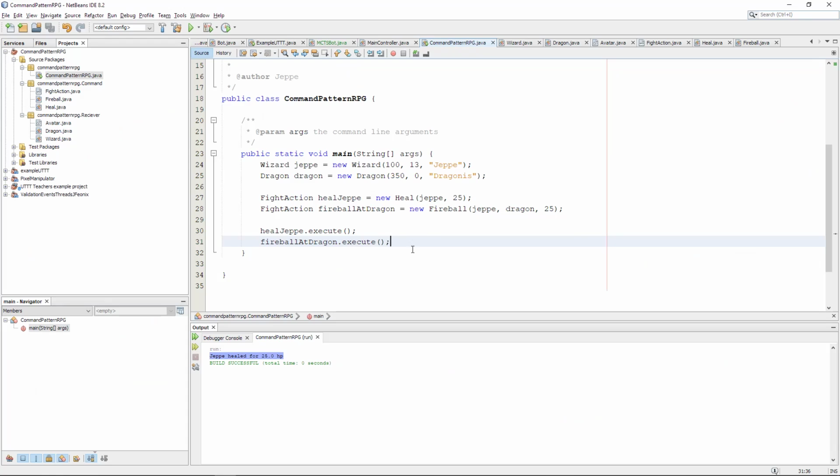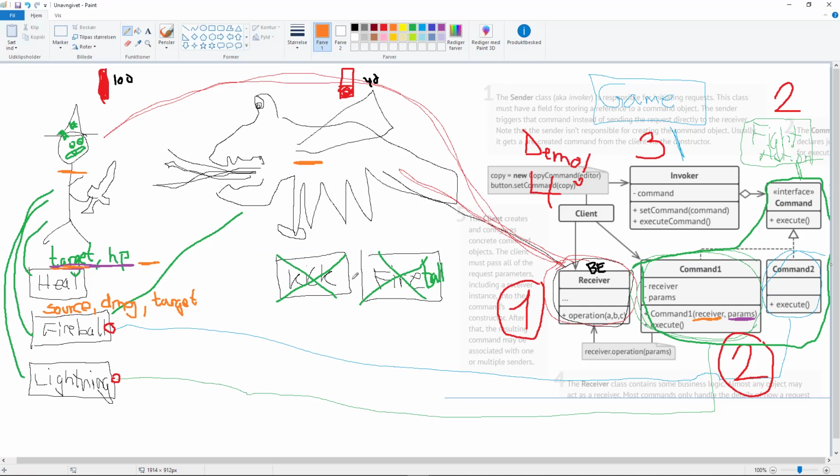Okay, so that's it. So now we can do fireballs and we can do healing. So we see Jeppe healed, 25 damage taken by Dragonis. So now we did some damage to this as well. There was one last thing that we needed to do. That was lightning. So it's basically the same.